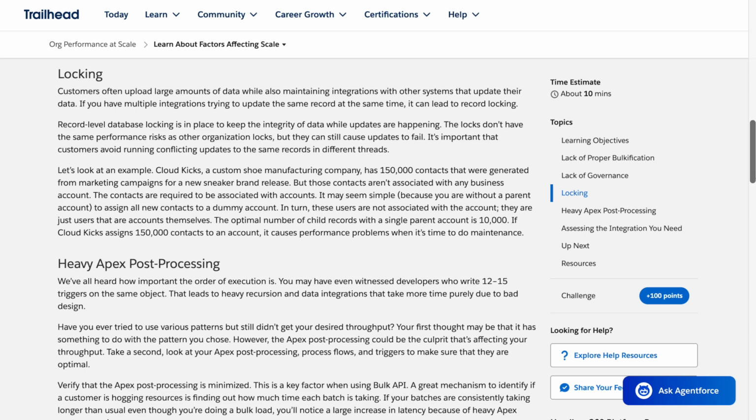Locking. Customers often upload large amounts of data while also maintaining integrations with other systems that update their data. If you have multiple integrations trying to update the same record at the same time, it can lead to record locking. Record-level database locking is in place to keep the integrity of data while updates are happening. The locks don't have the same performance risks as other organization locks, but they can still cause updates to fail. It's important that customers avoid running conflicting updates to the same records in different threads.